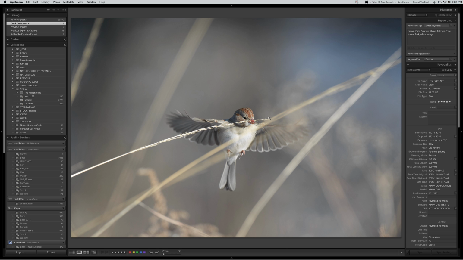But the big problem for me here is this one piece of grass going right across the front of the bird. This one down here is actually soft enough, I can kind of see through it, so that one doesn't really bother me too much. But it's definitely this piece of grass, and this one just being a little light.